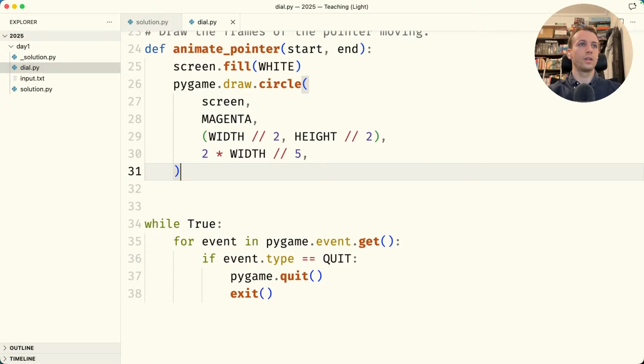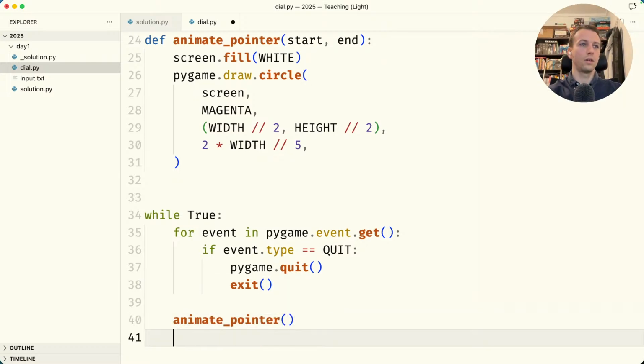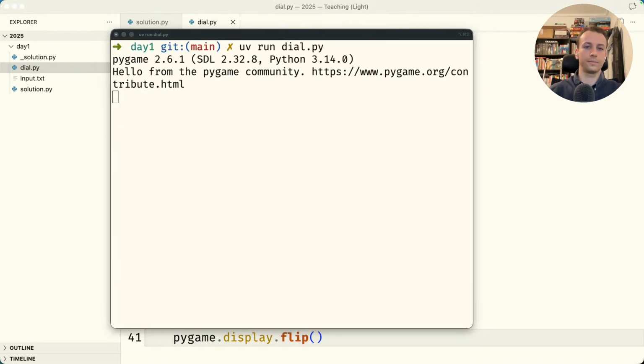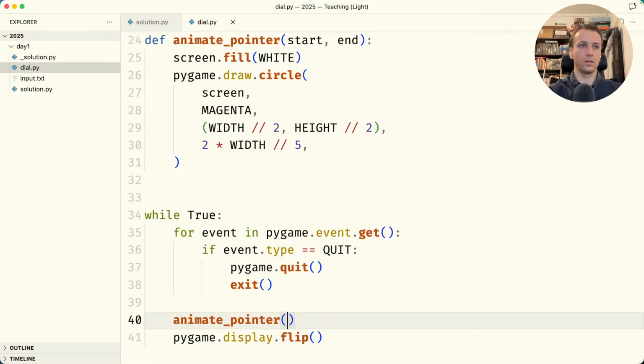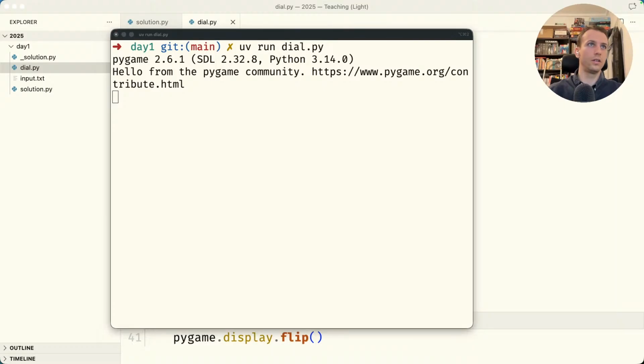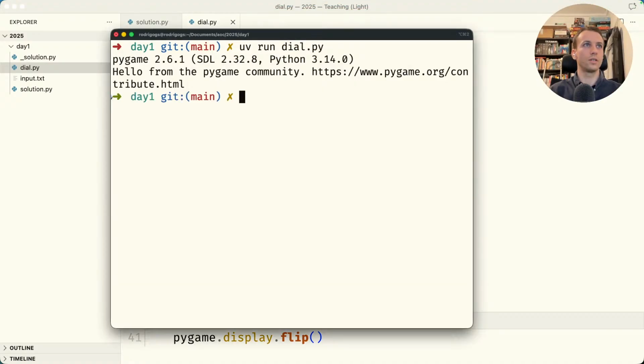All right, okay, so then in the beginning, let's see what this looks like. So I'm going to animate my pointer, and I'm going to update my screen. Pygame.display.flip, and this should show just the circle on the screen. Nope, it doesn't, because I forgot I need to pass this here. All right, so the dial looks terrible, but this is what we have. I don't think magenta is going to be a good idea. I need someone to suggest a better color for the circle, for the dial. So we can close this.